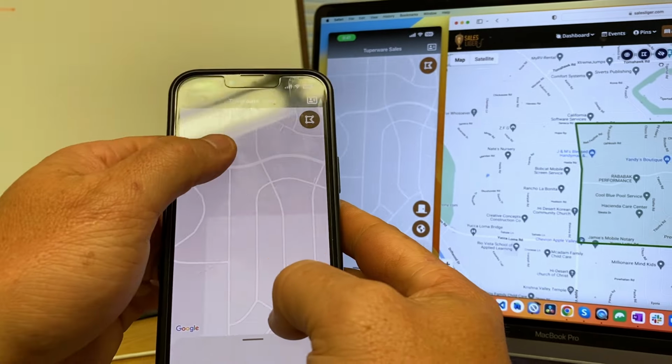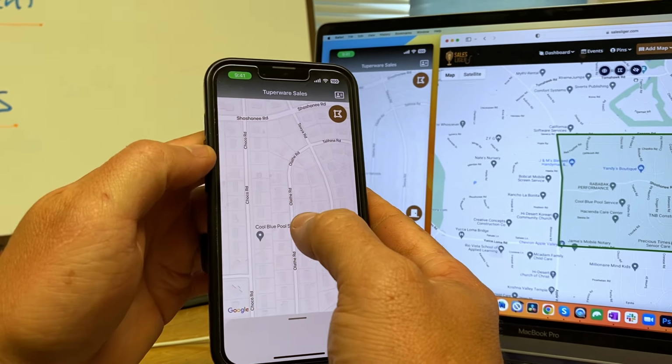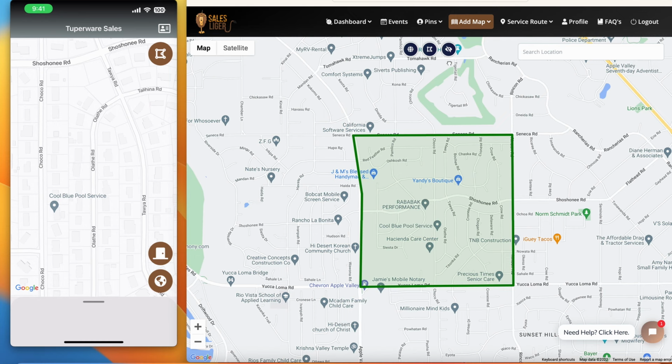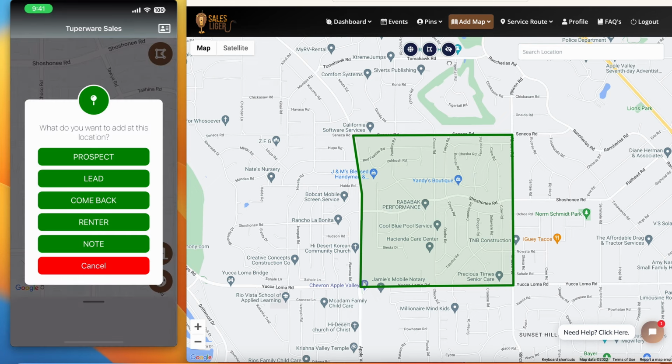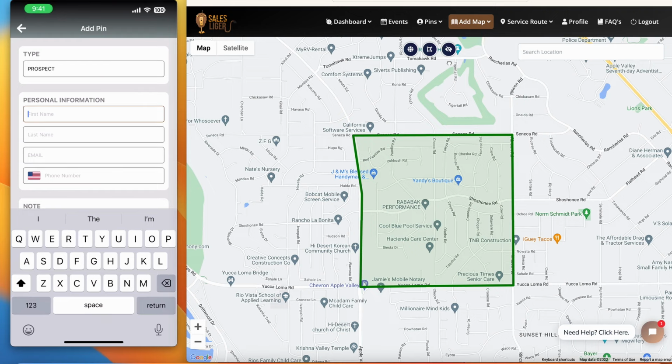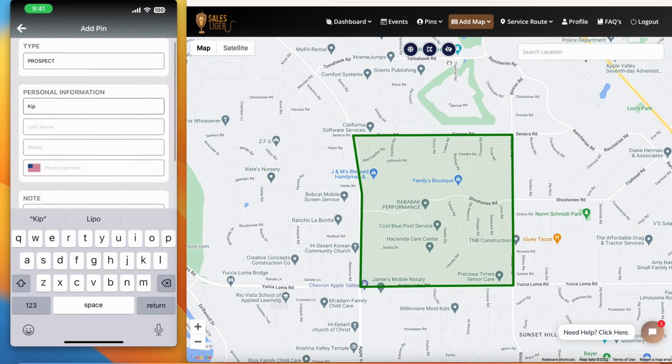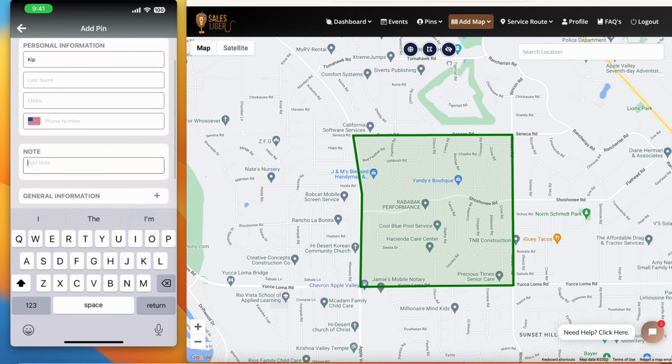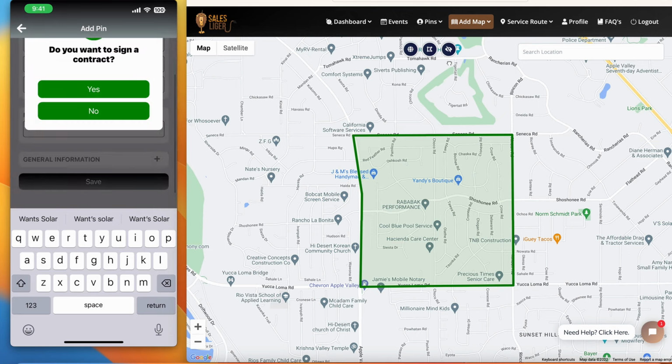Now we have the ability to drop prospect pins, or pins of any sort, really. We have a prospect, a lead, comeback, renter, note. You can do a special note, any of these, but we're going to add a prospect. The first name is all that's required, so we're going to put Kip in here. Notes are always good: one solar. Okay, and save.